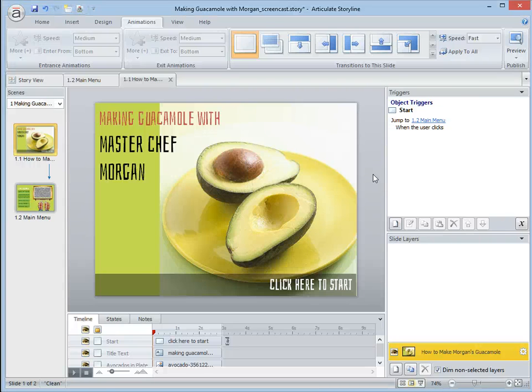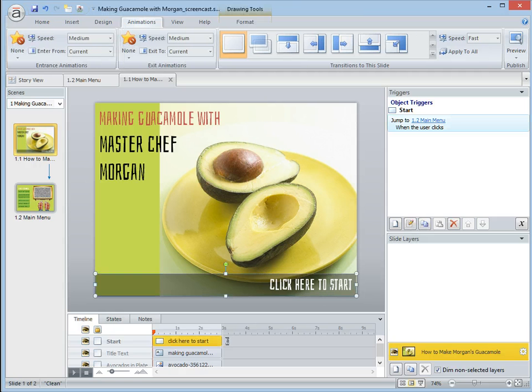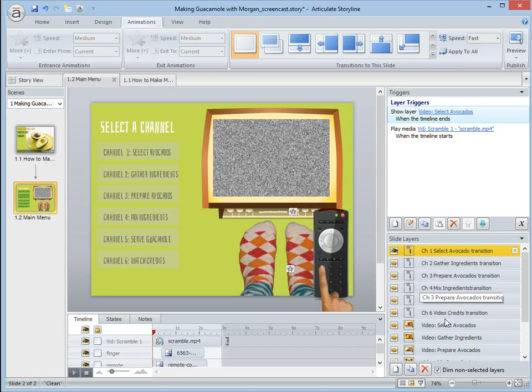For the title screen, I used a simple trigger that takes the user to the next slide, which is very simple. You can see it here. So we'll just bypass that for the moment and go on to the second screen.